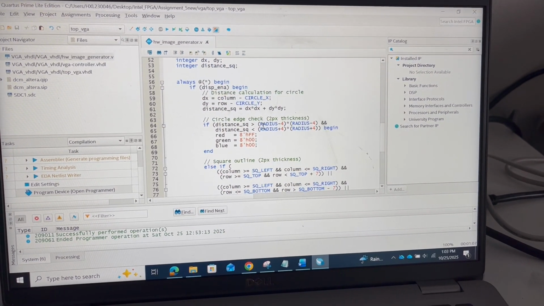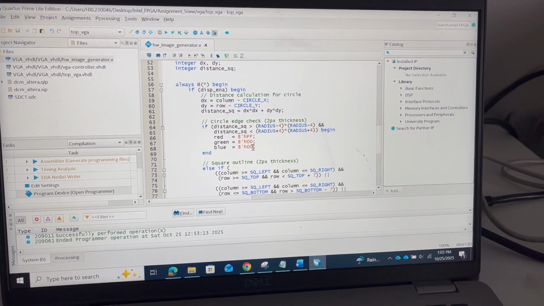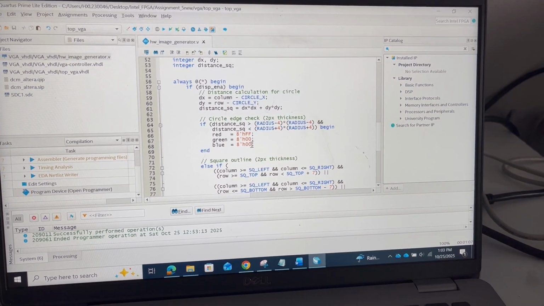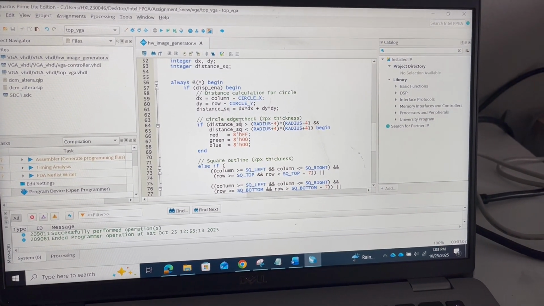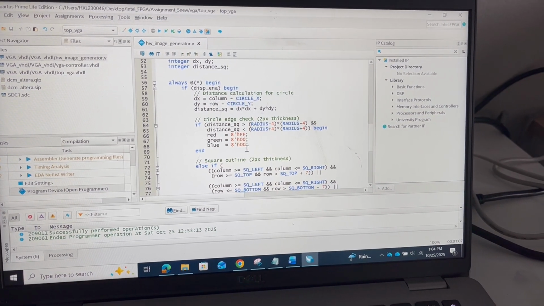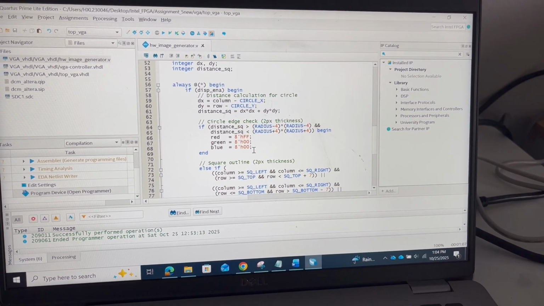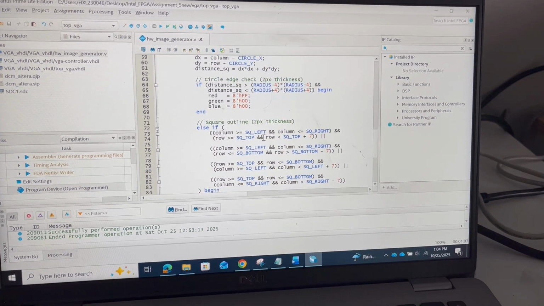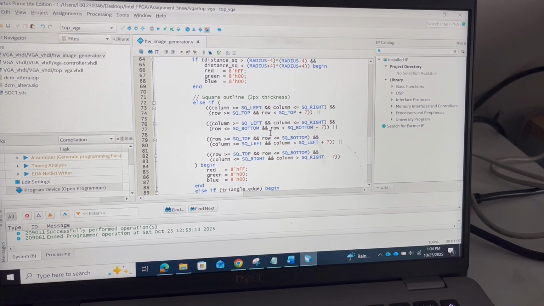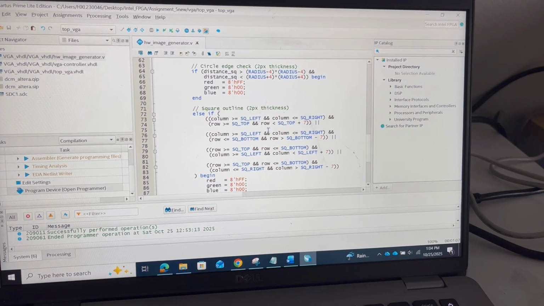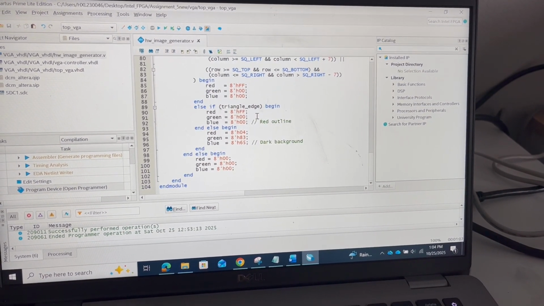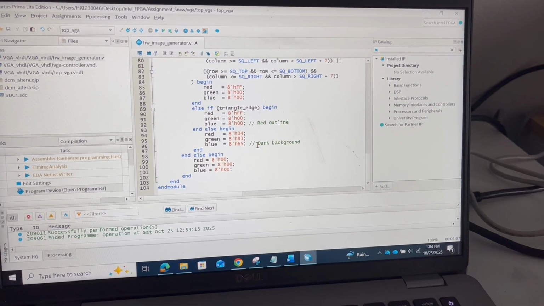So if you come down over here, you can see that since we only need to display the outline of the shape, over here I have defined the thickness of the circle, and since we need to display it in red, this is the color we have defined. This is similar to the circle, the thickness, and this is for the square, and this is for the triangle, and this is the background of it.